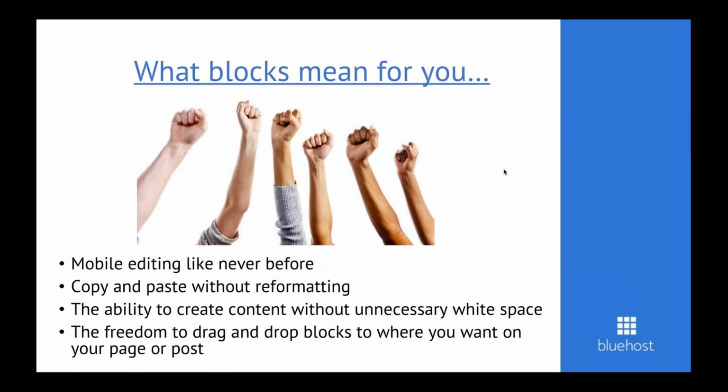So what do blocks actually mean for you? Blocks give you power. Power like you've probably never seen it before. The ability to actually see and make changes to your blog on the go or post blogs with custom features is brand new to WordPress.